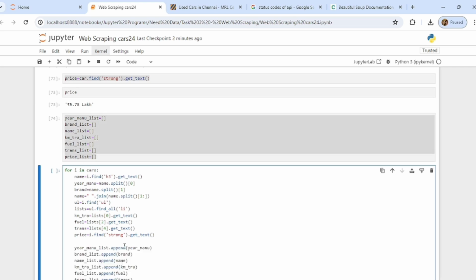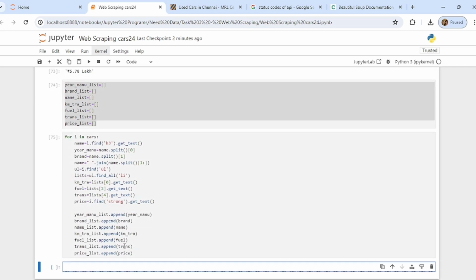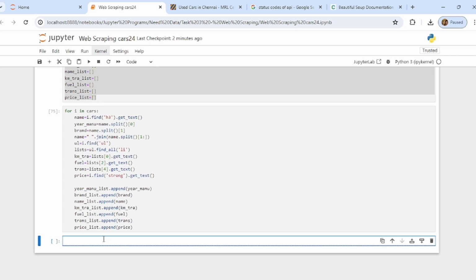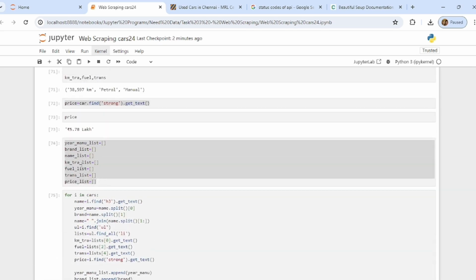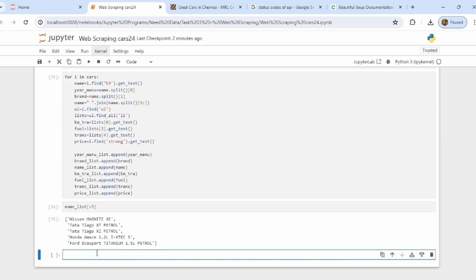So I'm running this one. After that, I'll check the name list alone, for some 4-5 elements. You can see we have got the names. So we have got every piece of information stored in the lists. Now I need to make a data frame out of it.